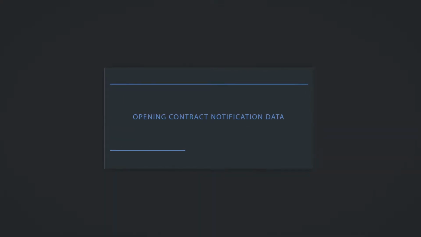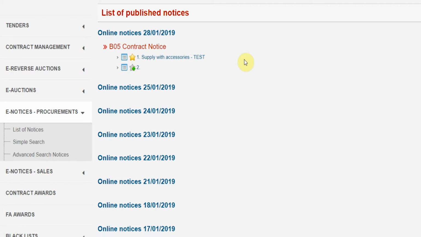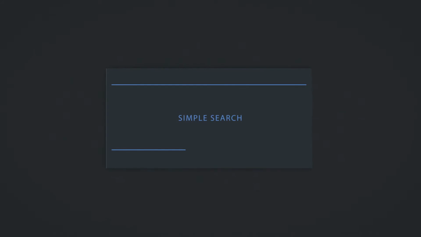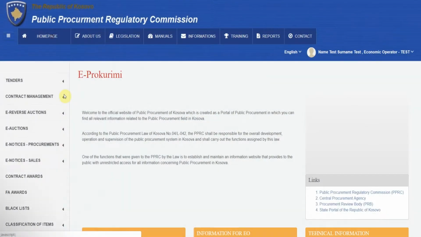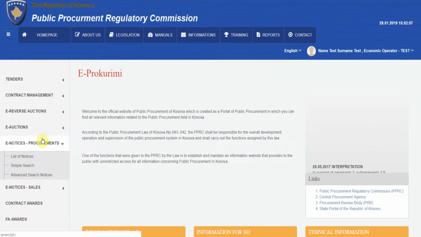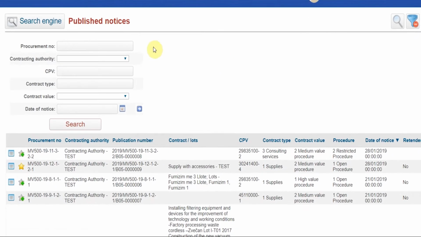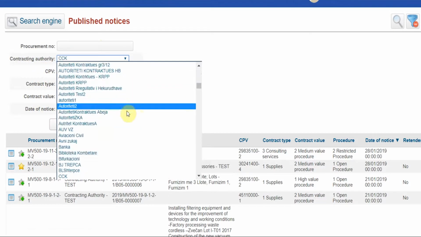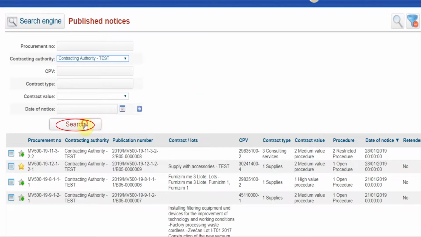Opening contract notification data. Let's continue with the explanation of the opening of contract notification data. To open a contract notification, the economic operator must click on it. A simple search can be accessed through the Notifications Procurement menu by selecting the Simple Search option. The simple search is made by opening the list of contracting authorities, from which the economic operator can select the desired contract.